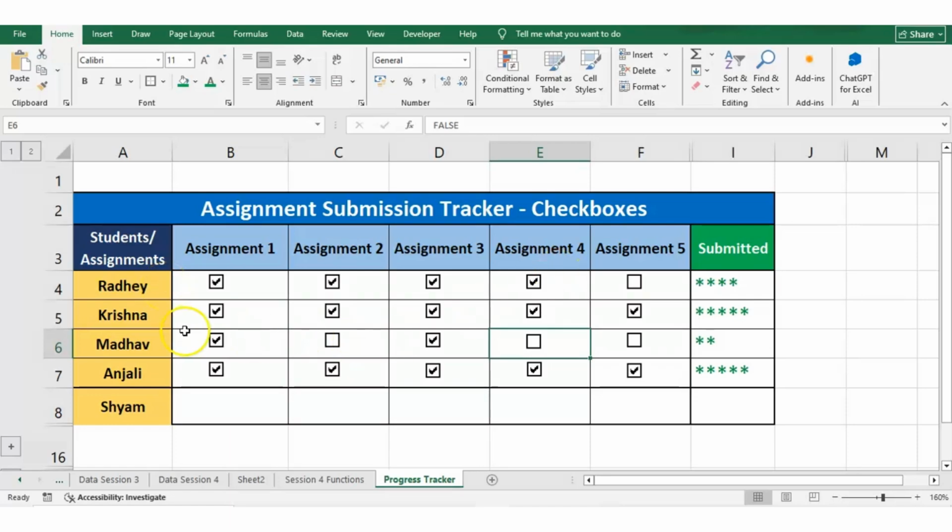Let us take another example of Mr. Madhav. Mr. Madhav has submitted assignment 1 and assignment 3, and assignments 2, 4, 5 are still pending. Again, in the submission tracker, there are only 2 stars, signifying that Madhav has submitted 2 assignments and 3 are still pending. So we can easily get the number of assignments submitted by checking the submitted column and basis the number of stars that are populated here. Now, to create such a tracker, there are 3 steps.